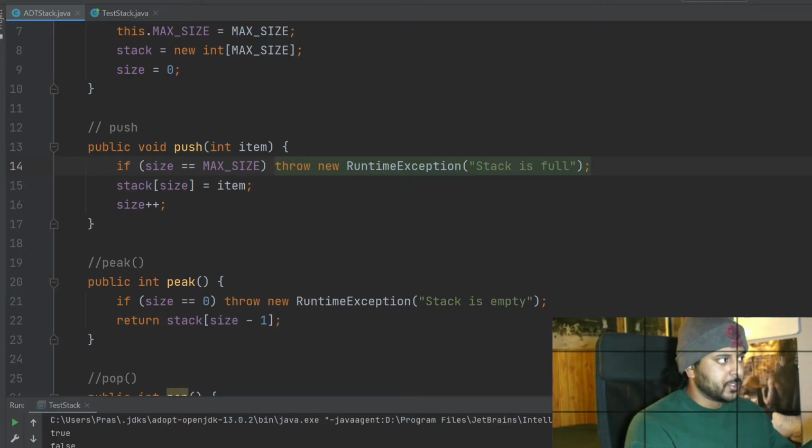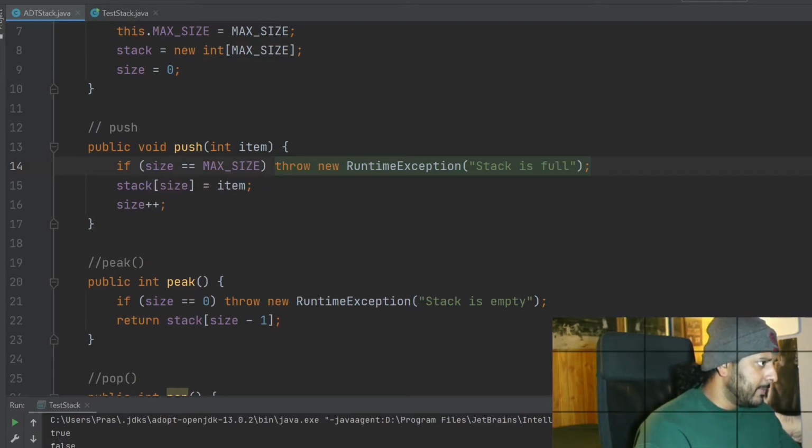So in this case, we're just choosing to use an int called item. Okay, so the first thing we're going to do is check if size equals max size, which would mean that our stack is full, we have no more space. So just throw a new runtime exception and tell the user the stack is full. We're done, we can't do anything from there.